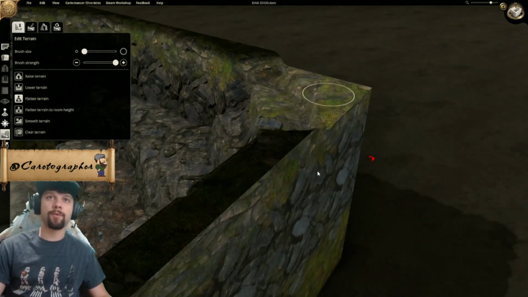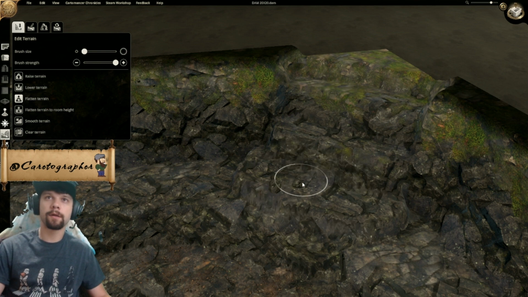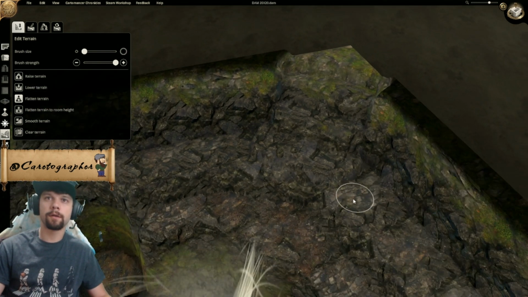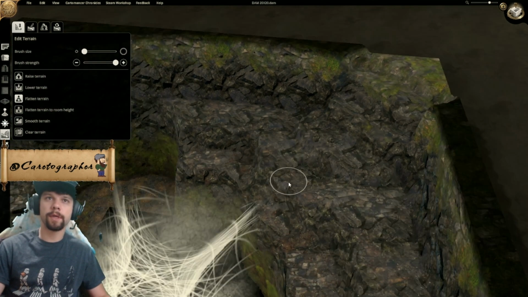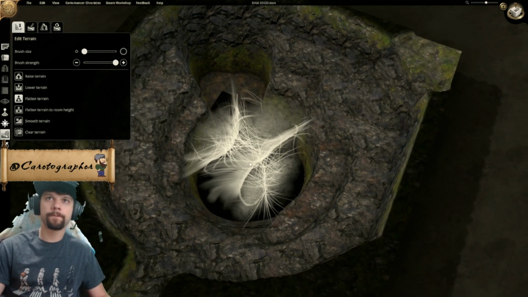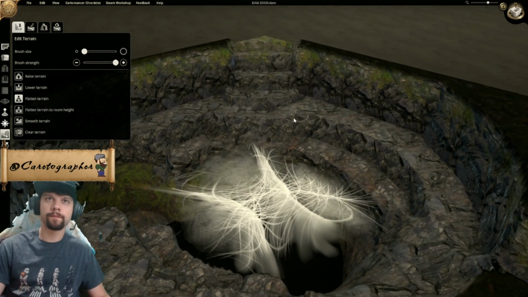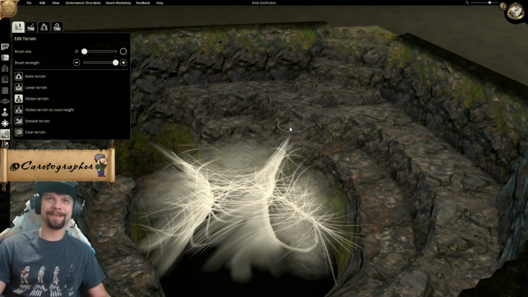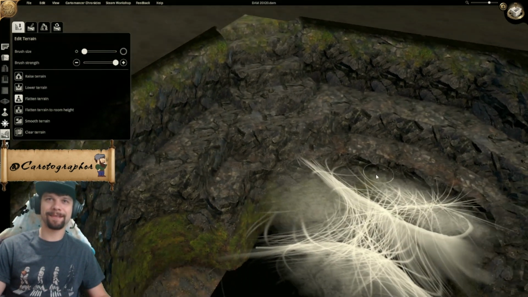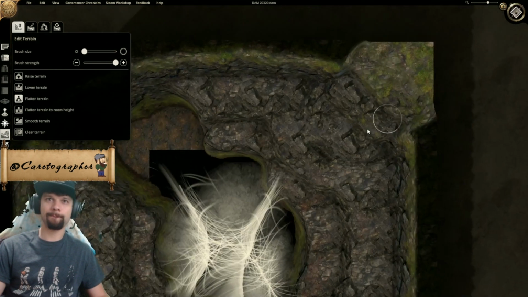Oh, dude, that's wild. That's on another level right there. That is on a whole new level right there. Oh, those are some gorgeous rock stairs. Oh, I love terrace. That there. Let's go up.